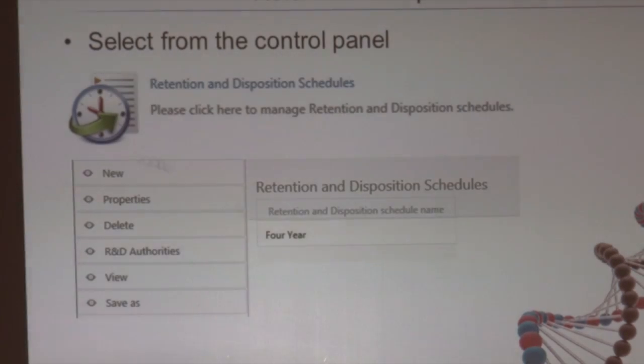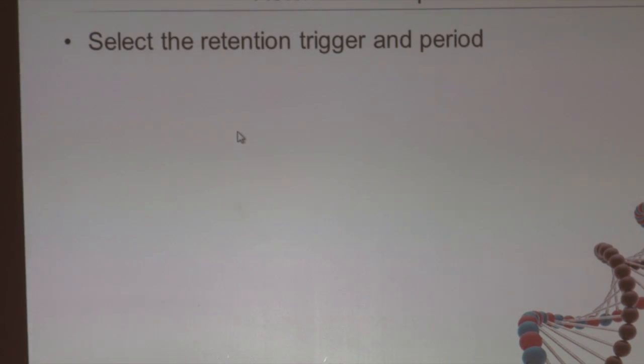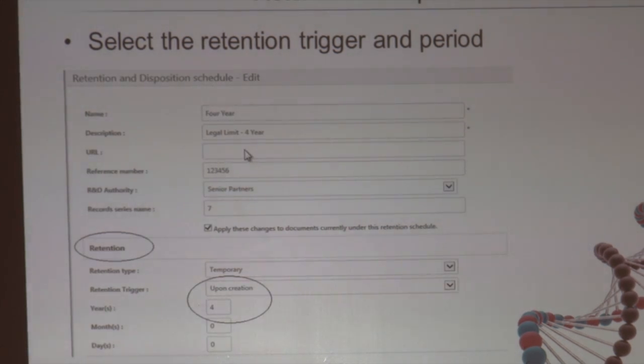And the final part, I did say this was a brief overview. Retention and disposition. Now, in the control panel at the bottom on the left, you'll see retention and disposition schedules. And the example I've got here is 4 year. So we're setting one up for 4 years. The first one is, what's the trigger? It defaults to upon creation. So essentially, we can assign retention and disposition schedules to folders and subfolders, so libraries or individual documents.